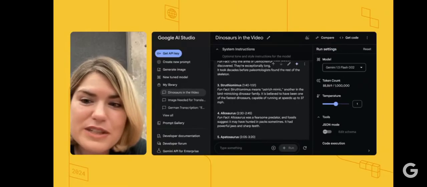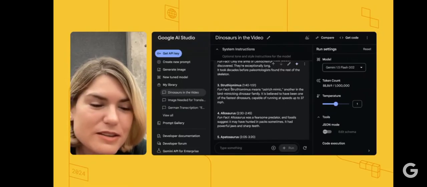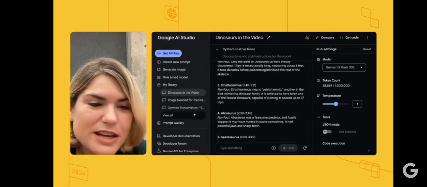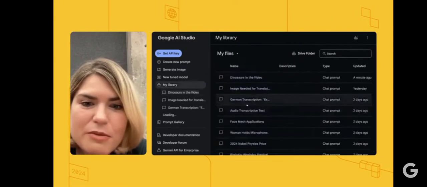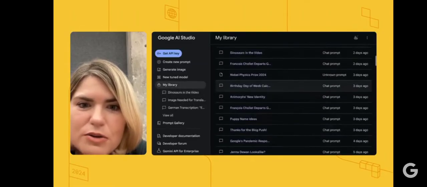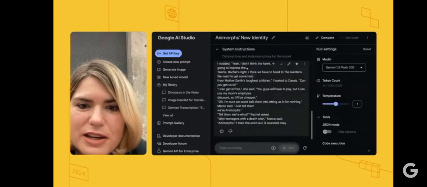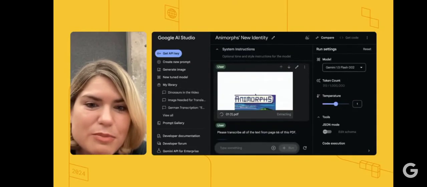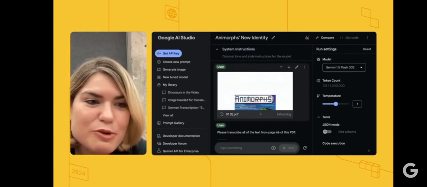It's very cool to see how all of these capabilities are baked into the UI for AI Studio, and also how you can analyze videos in real time. In addition to video, you can also analyze PDF documents. So you can see here, I've uploaded the first book in the Animorphs series.